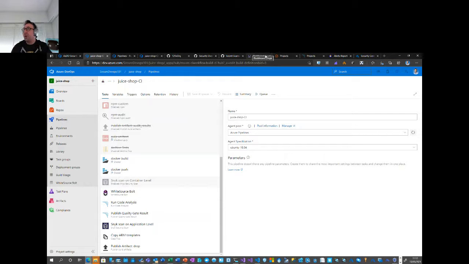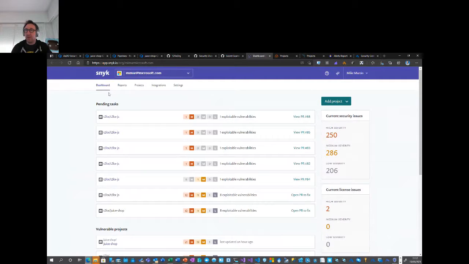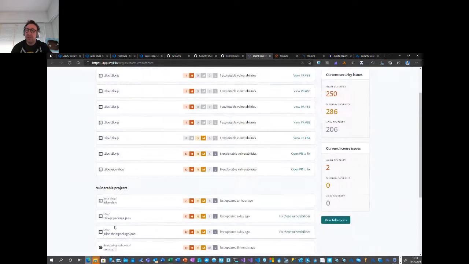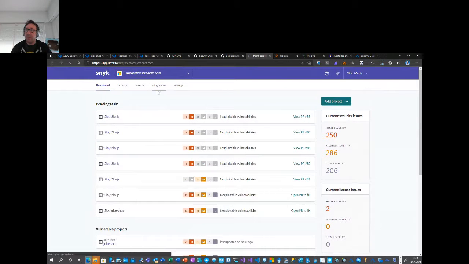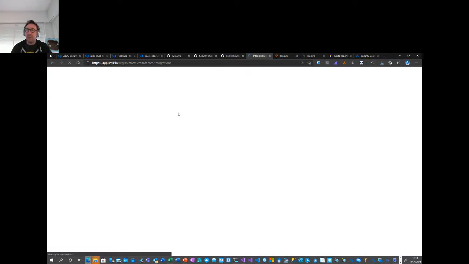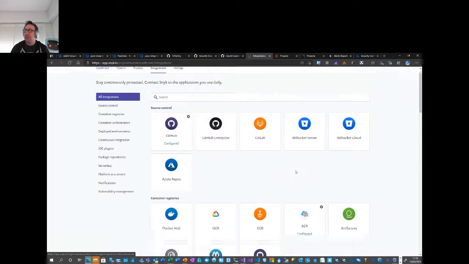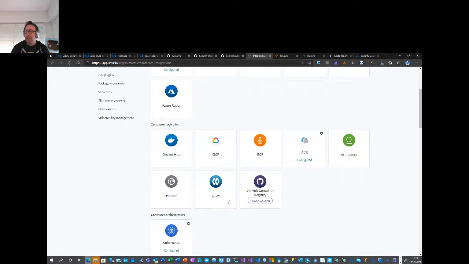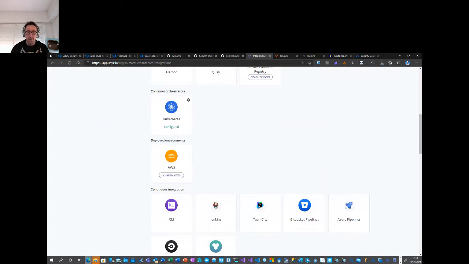Pretty cool. The dashboard part with the integration on Snyk itself, as you can see, there are a lot of pending tasks here too, and you can do these with all these different integrations for all these different systems. It works with Jenkins, it works with GitLab, Bitbucket Server, even GCP. Very cool stuff that we have there.